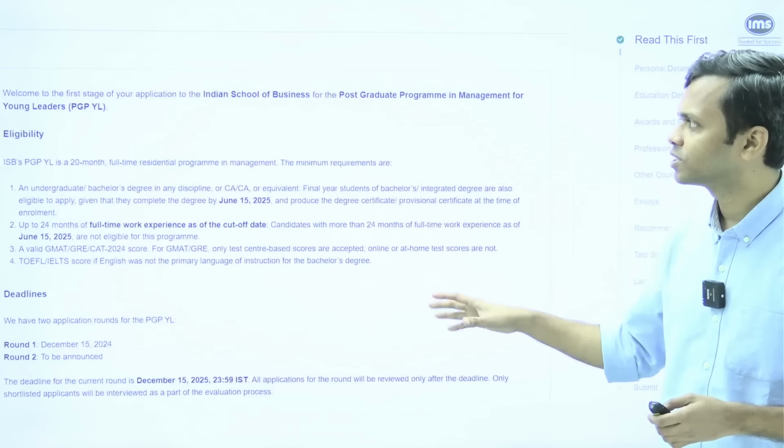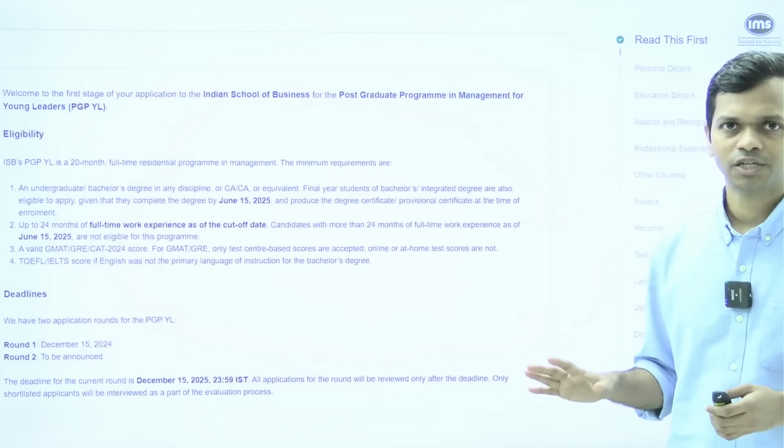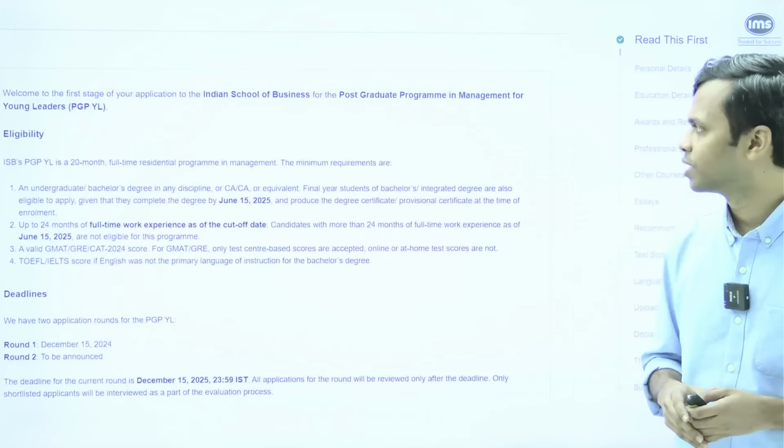So first things first, it's a 20-month full-time residential program at ISB Hyderabad. In terms of eligibility, you need to have an undergraduate or bachelor's degree in any discipline, or CA or equivalent. And a final year student of a bachelor's degree can also apply, given that you are going to complete it by June 15, 2025. So that's the cutoff date that they have produced.